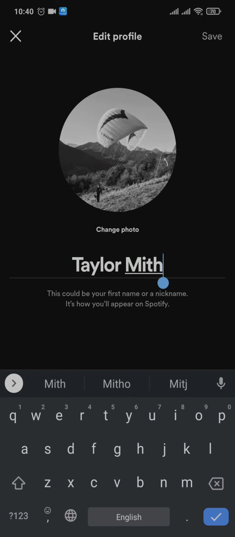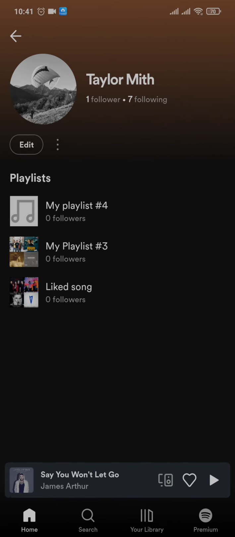So like I earlier said, this is the only name that you can change on your Spotify. So from here you can remove this existing name and type in anything that you want and tap on save on the top right. And this way your display name or nickname on Spotify will be easily changed.